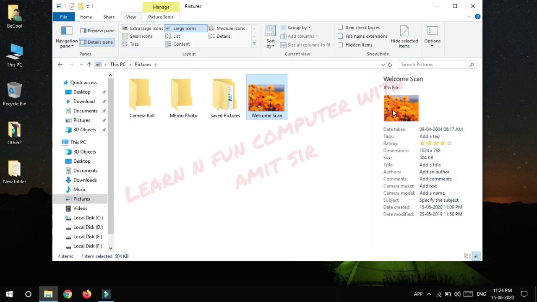In the details pane you can get all the details of that particular file or folder, like when the picture was taken, tags, if there is any tag associated with the file or folder, rating. Okay, this is the dimension, this is the size of the file, title, you can also add a title to this one, the author, who actually clicked or who actually wrote this one. The next one is comments, if there is any comment with the file or folder.